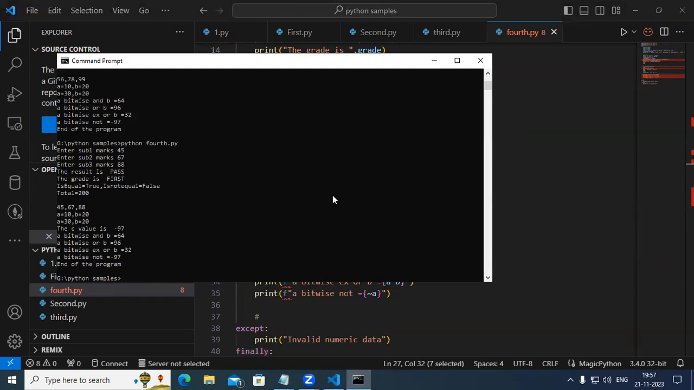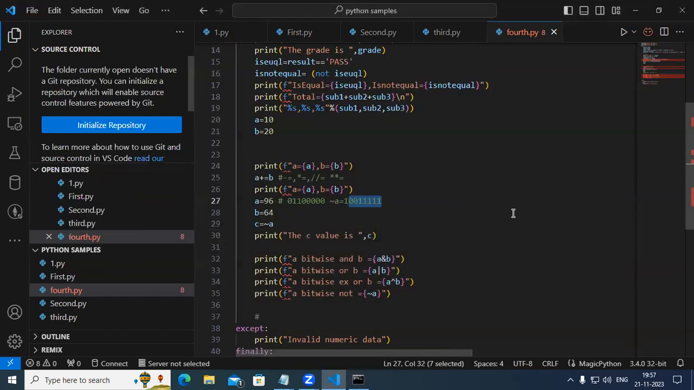A bitwise not equals minus 97 because bits are getting flipped in that case. The 0 is becoming 1, and the rest of the ones are becoming zeros. The rest of the zeros are going to be ones for us. So this is giving you minus 97 when you invert it. Why is it minus 97? I'll explain that in the next session, the reason why it is doing like that. But basically, all ones become zeros and all zeros become ones. So like this, you are negating it, you are changing it.